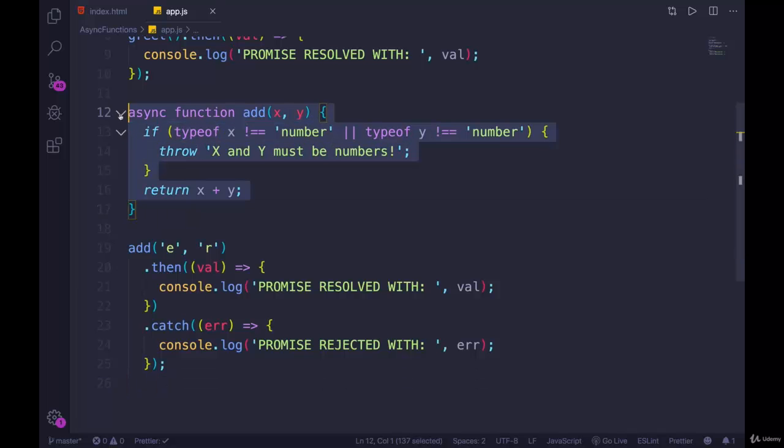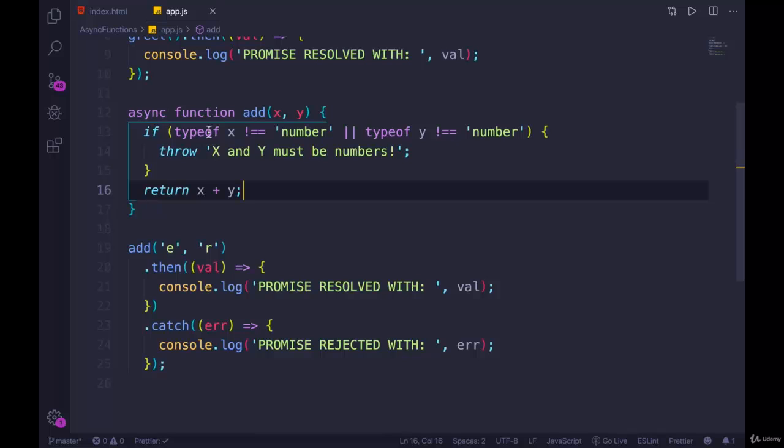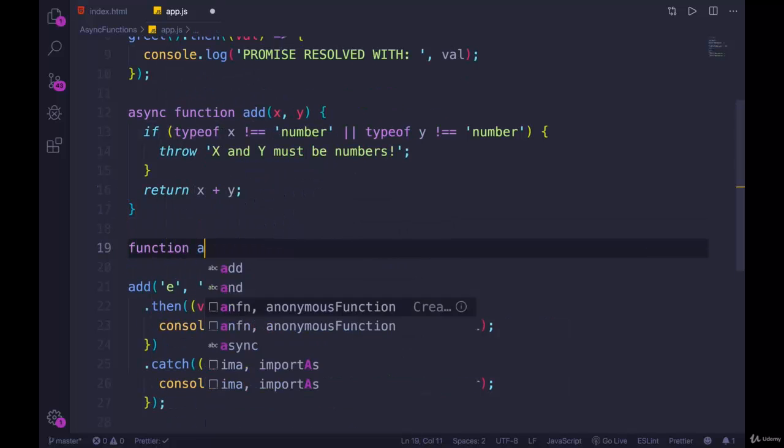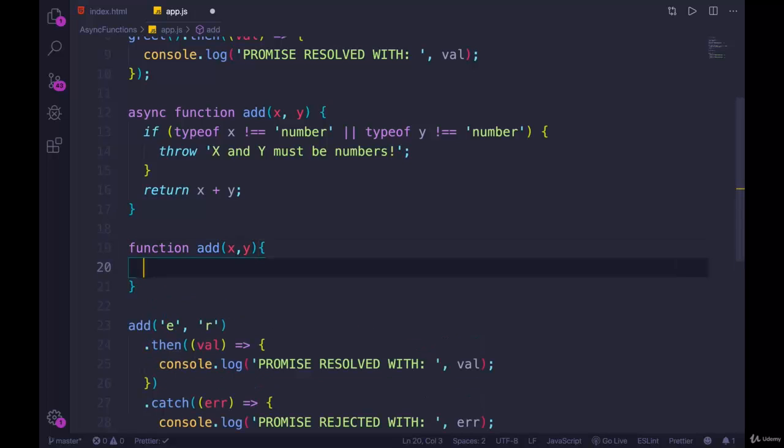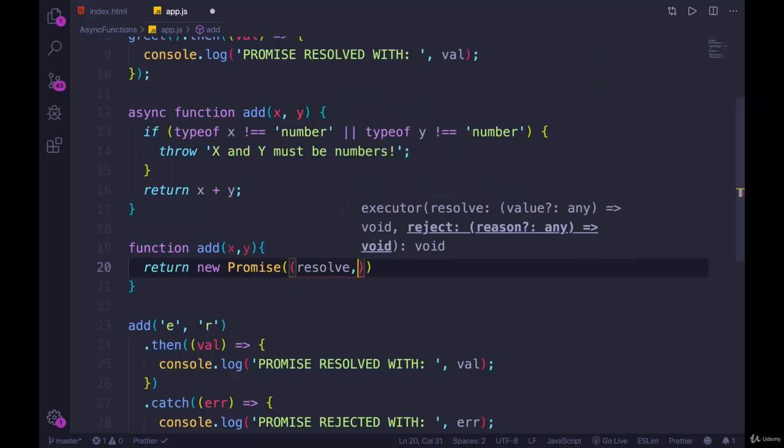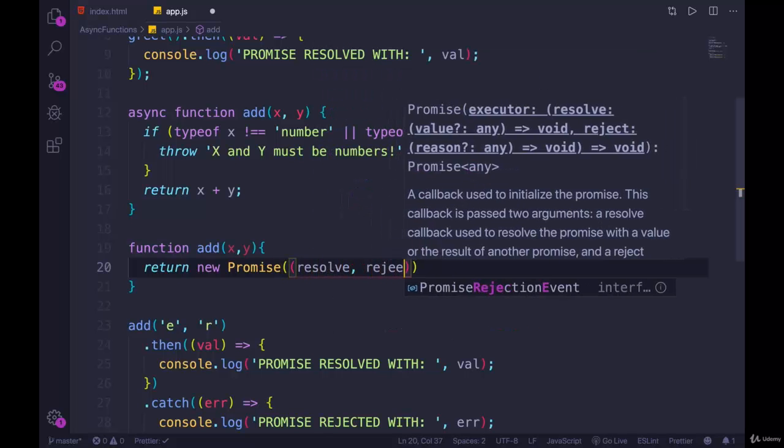So at this point, async functions are, with what we've seen, a nice way of returning a promise. Take a moment and think of how you would write this yourself, without using an async function, but by manually creating the promise and resolving or rejecting it. Here's what I would do. It would look something like this: function add x comma y. Then we would return a new promise. We have our resolve function parameter and reject.